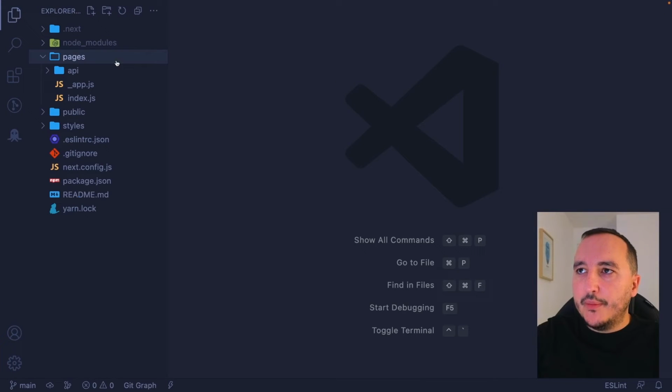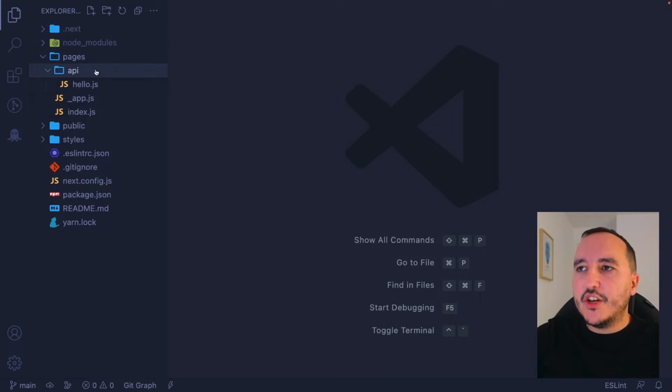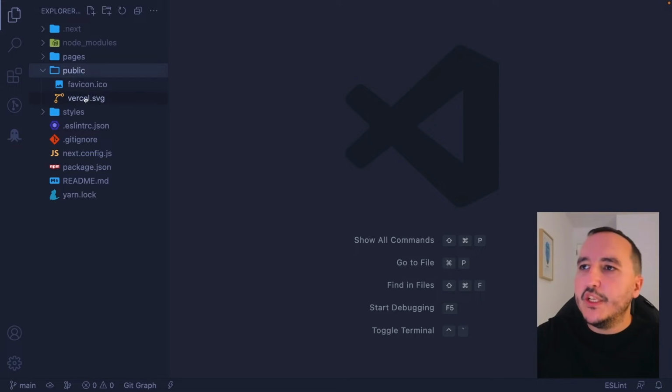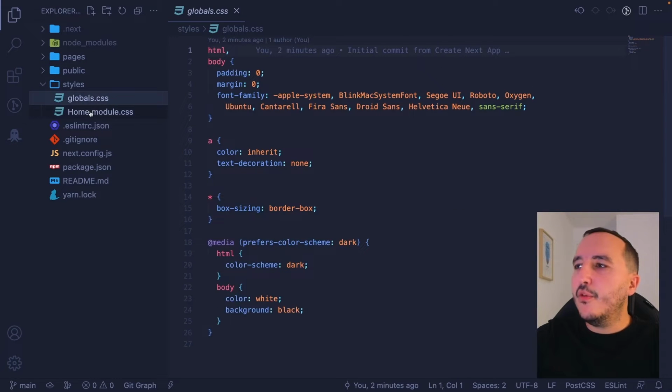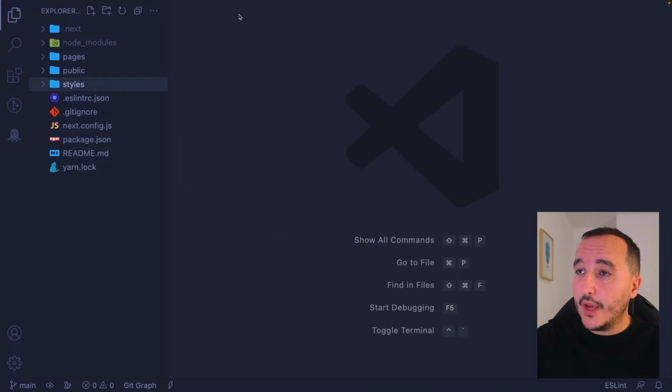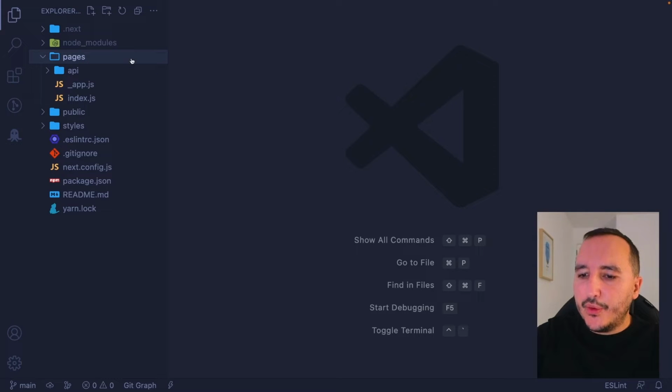We've got a pages folder, and here we see our JavaScript files. We are going to look at it just after. The public folder with the images, etc., and also a styles folder with the CSS files. So what I propose you to do right now is to look at the pages folder.